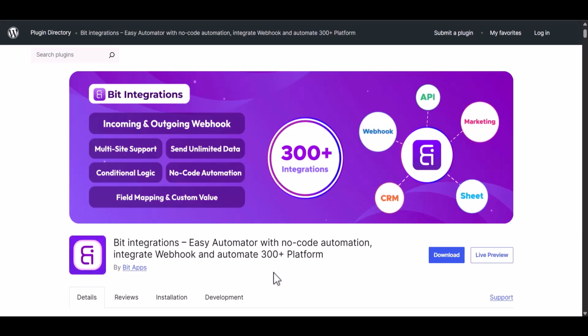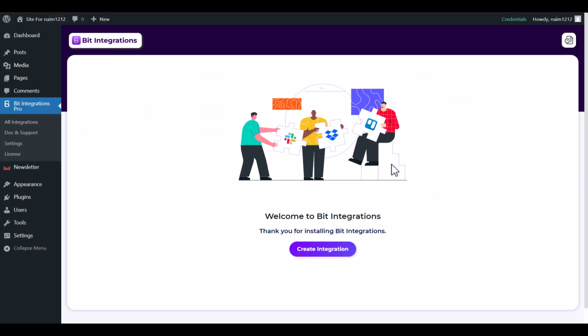I am utilizing the Bit Integrations plugin to establish a connection between these two platforms. Let's go to the Bit Integrations plugin dashboard.